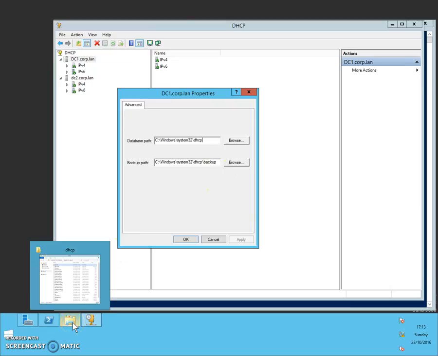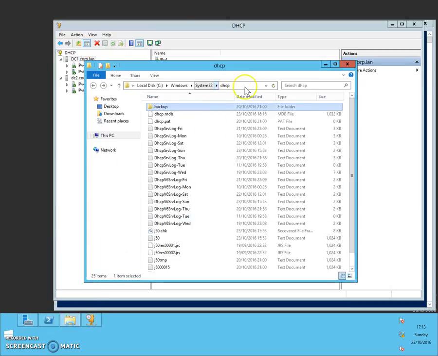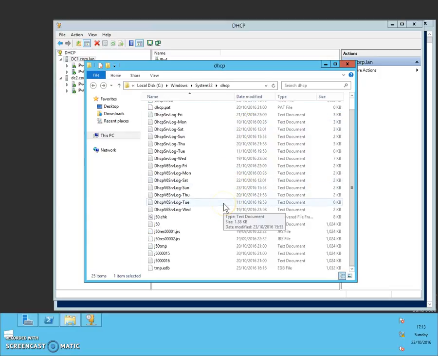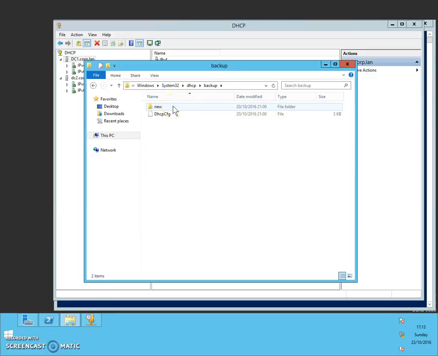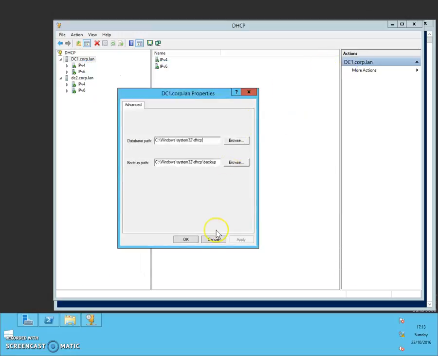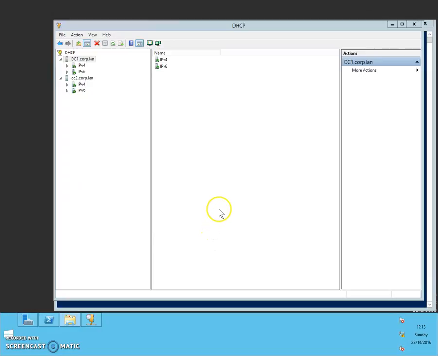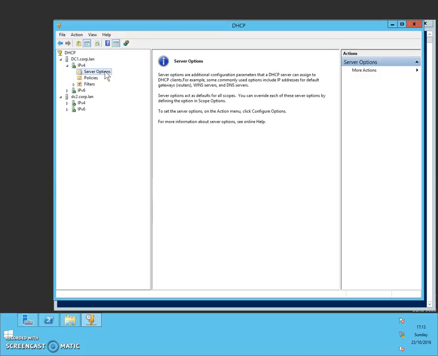So if I head over to that directory here, just navigated to there, you can see various files, and some of these would have existed from when I was testing it earlier. And then in here we have the backup directory as well, so that's always worth bearing in mind. Okay, so if we head over now, I'll drop down the IPv version 4 and then onto server options.